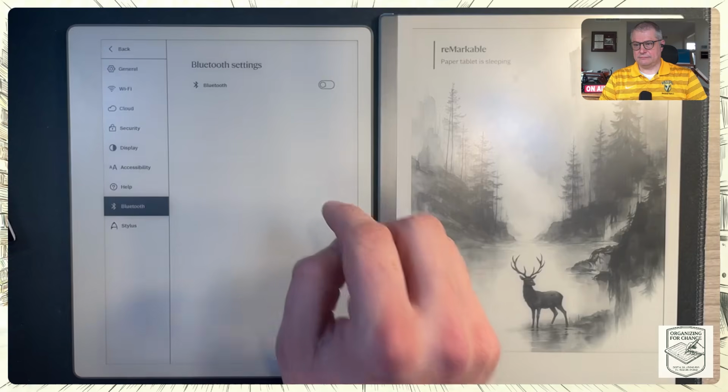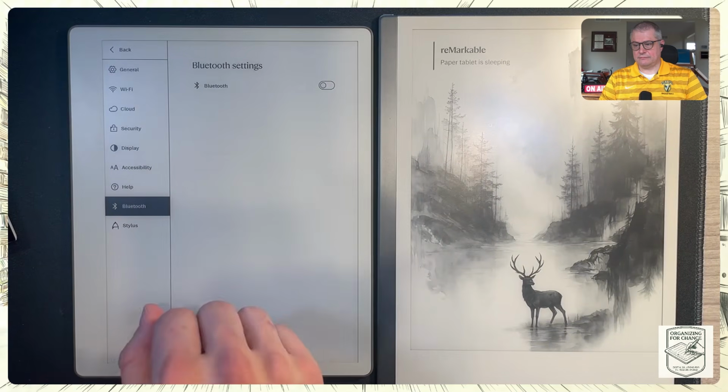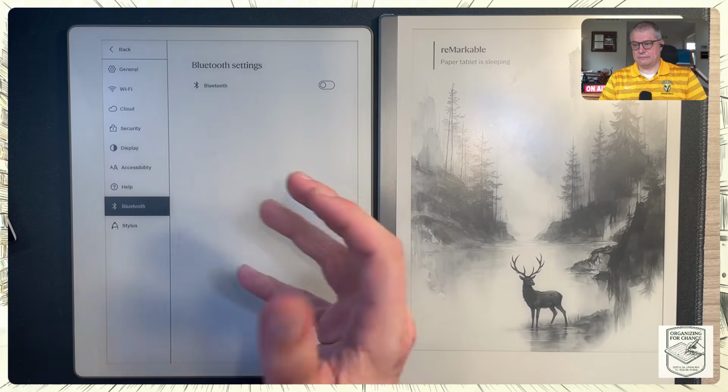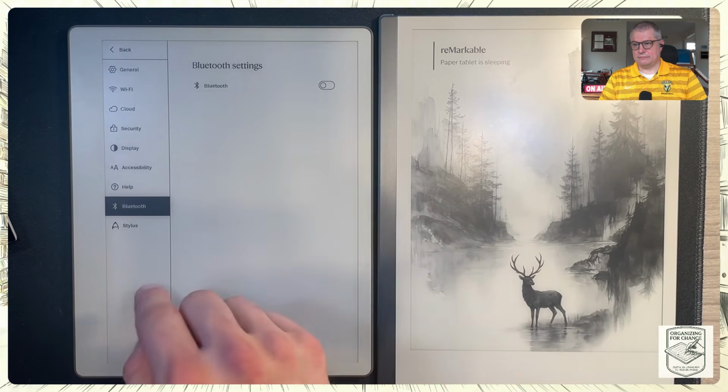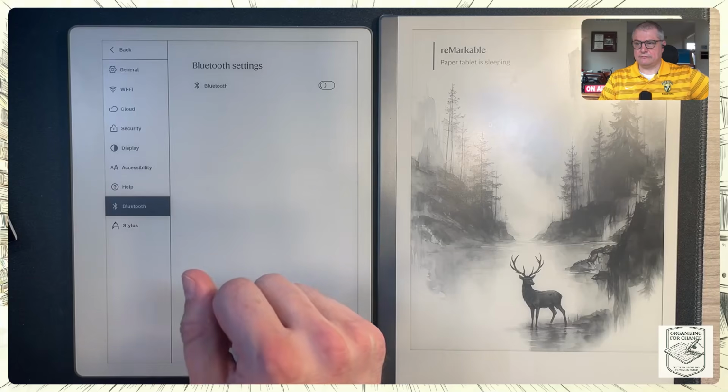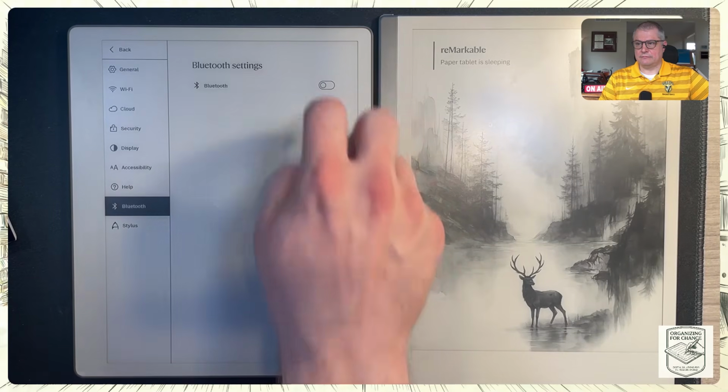So the next one, I'm just going to go down my list, which is more or less alphabetical. Paper Pro, Paper Pro Move, and Paper Pure have Bluetooth radios in them. reMarkable doesn't expose this, but I built a modification, and some of the folks in the community figured out the commands and stuff that need to run to enable all the Bluetooth hardware.